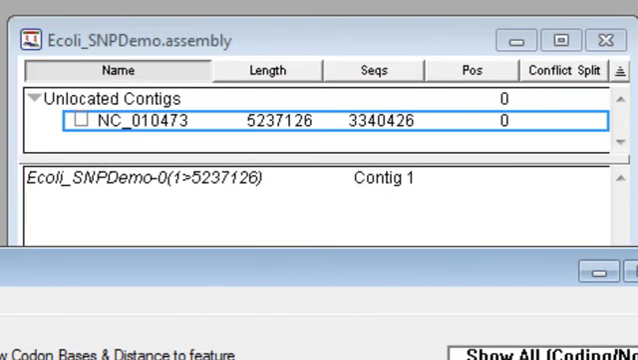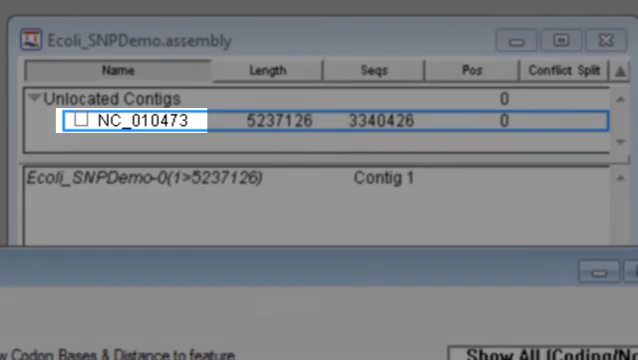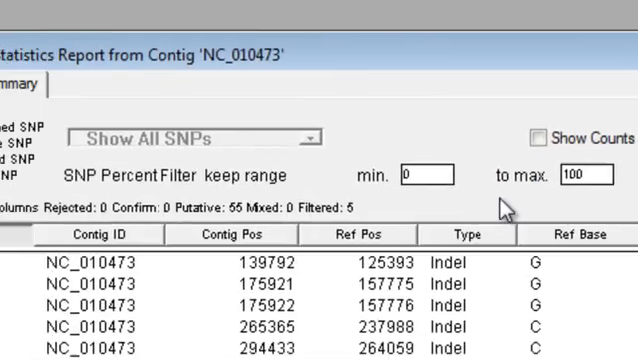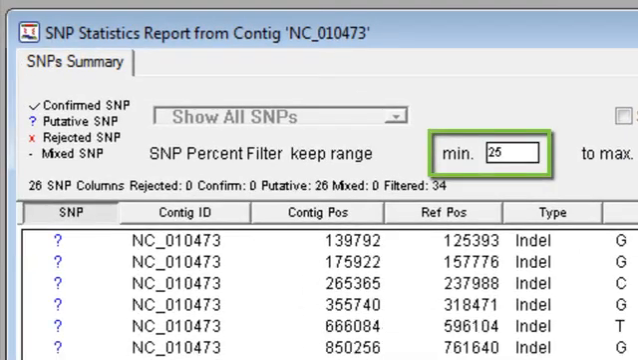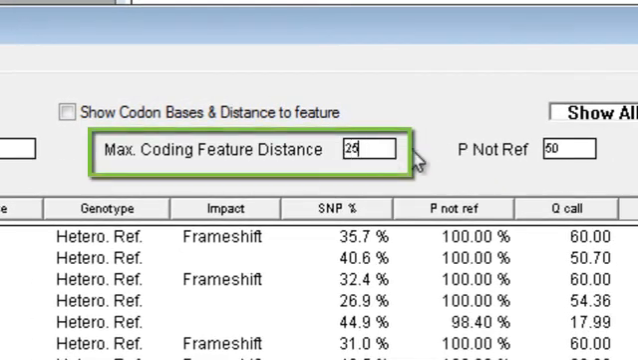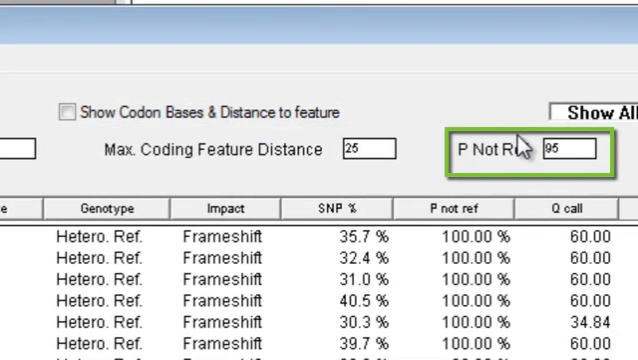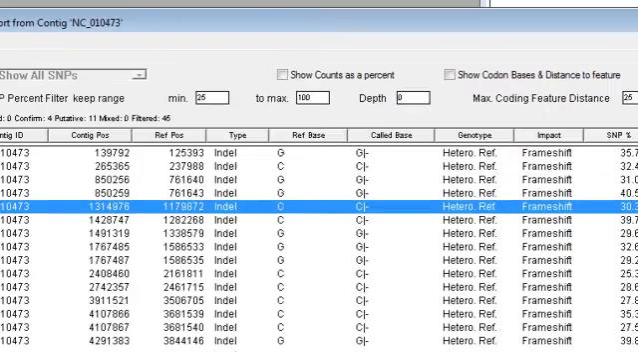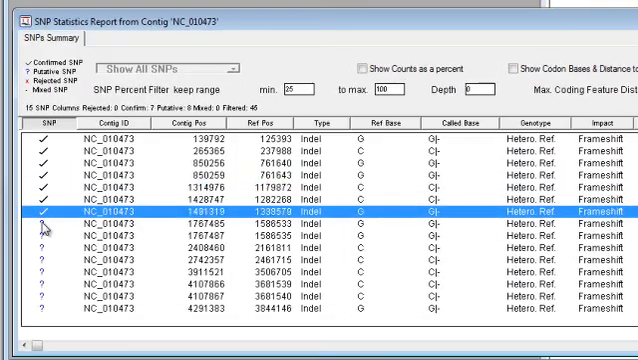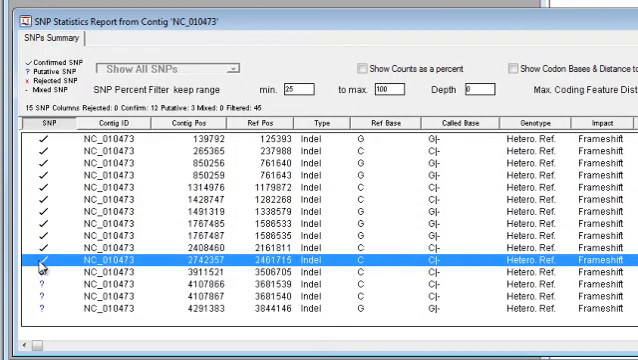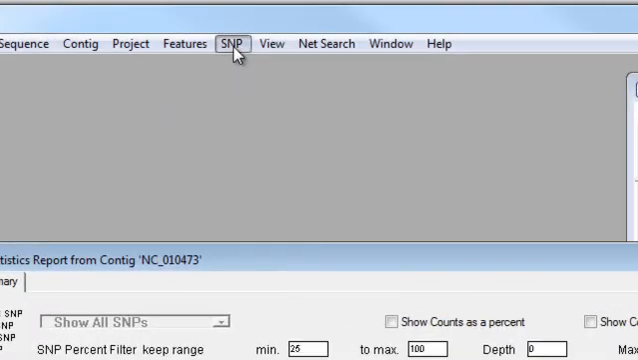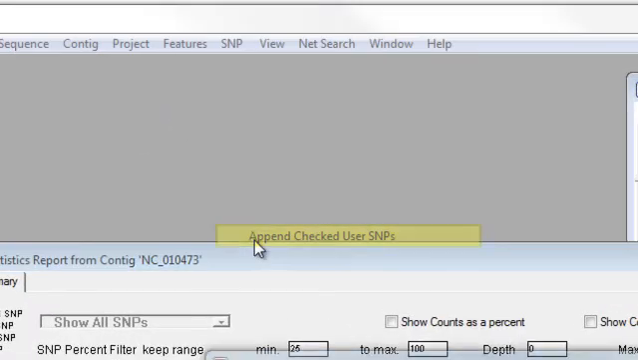For example, here I have an E. coli assembly from SeqMan NGen, which uses a GenBank file as the reference sequence. I'm going to apply a few basic filters in the SNP report. And then confirm the 15 SNPs that meet those criteria. Then I'll go to SNP, Append Checked User SNPs.